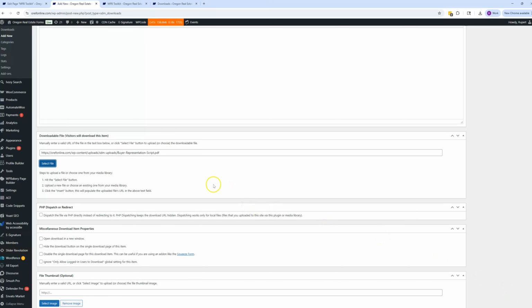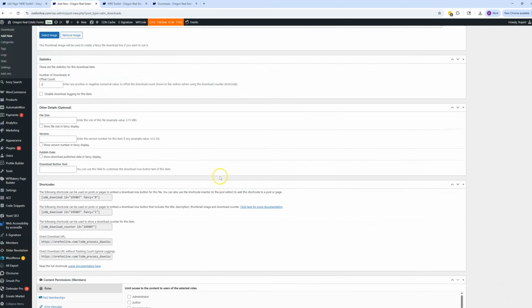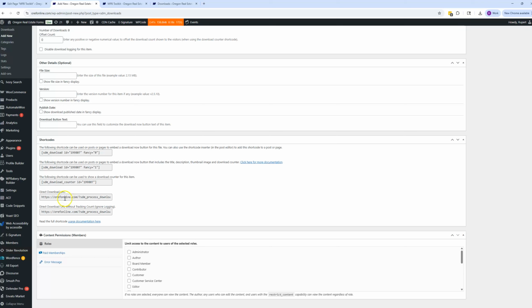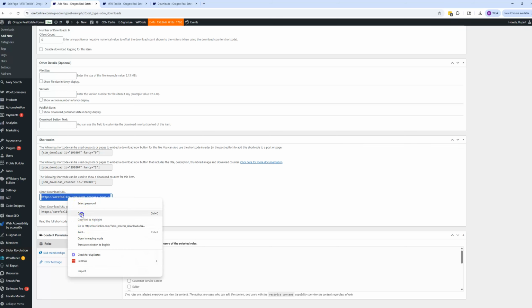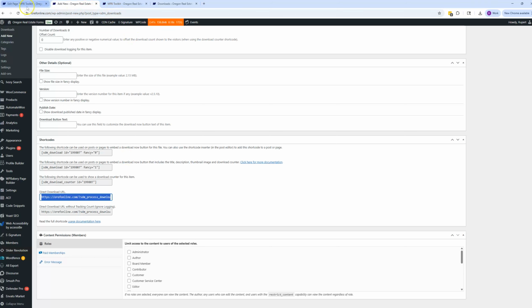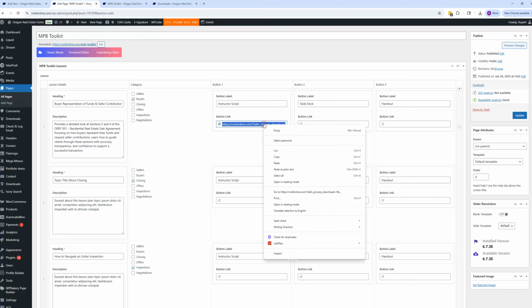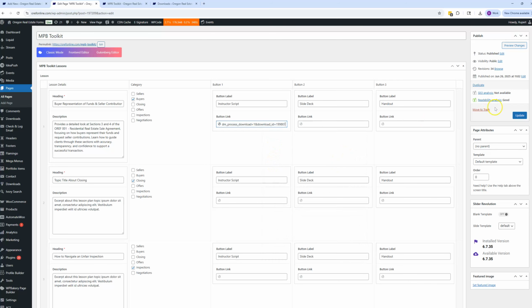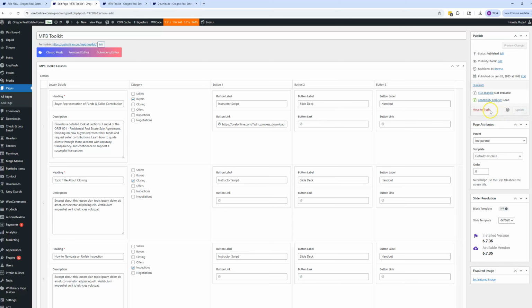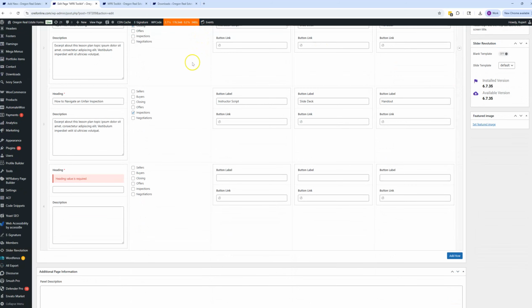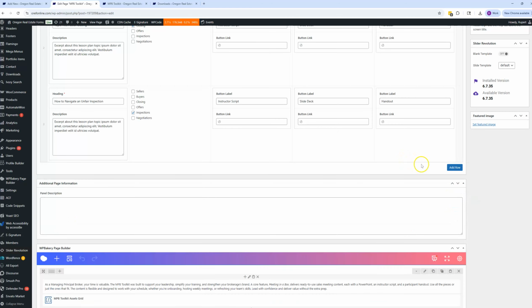Insert. And then down here is where it will give you a direct download URL. And that's what you will want to copy and add into here. Let's just go ahead and, oh, this needs to be removed. I can't have an empty row.